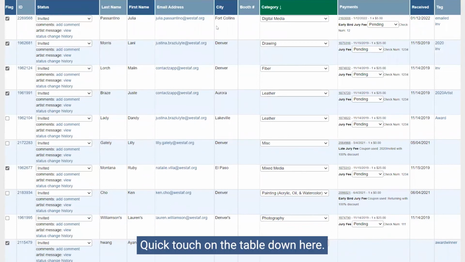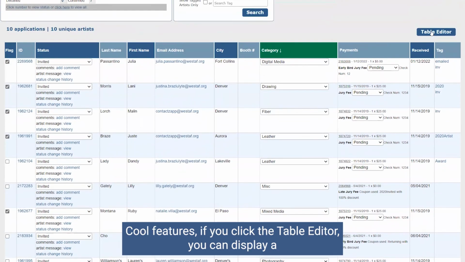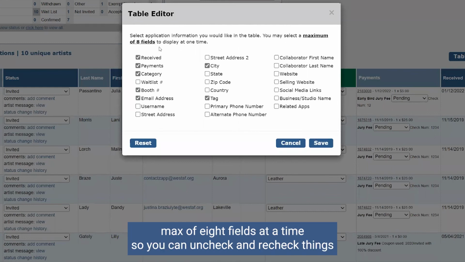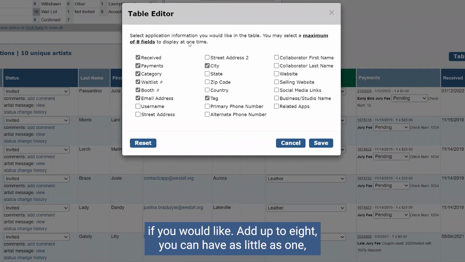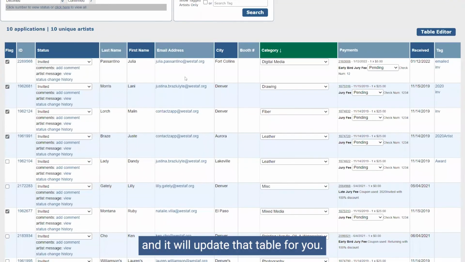Quick touch on the table down here. This is your event management table. This is where all your artists will be listed under statuses and things. Cool feature: if you click the table editor, you can display a max of 8 fields at a time. So you can uncheck and recheck things if you would like. Add up to 8. You can have as little as 1. And then all you have to do is hit the save button and it will update that table for you.